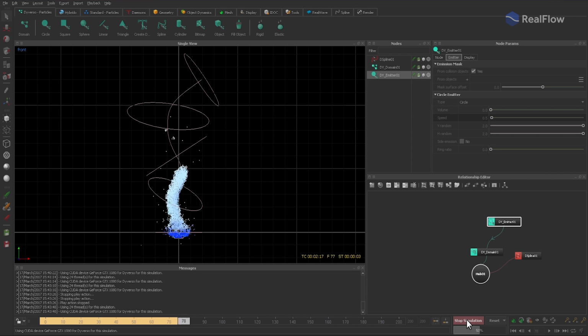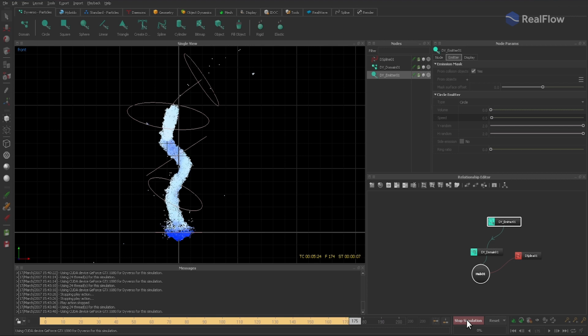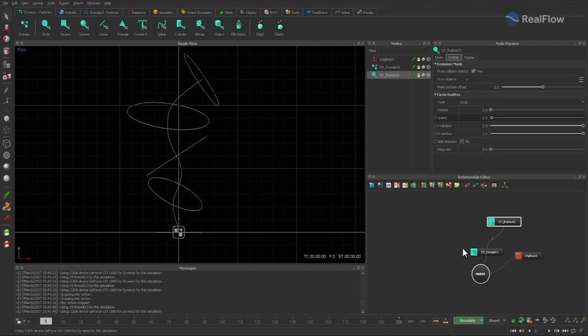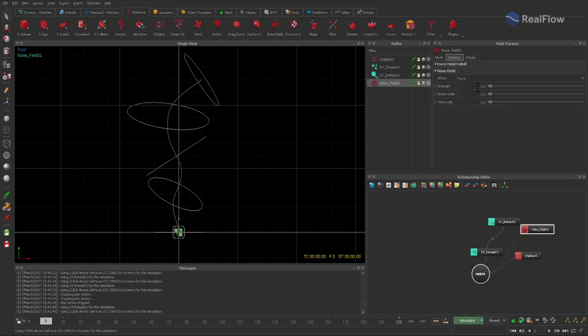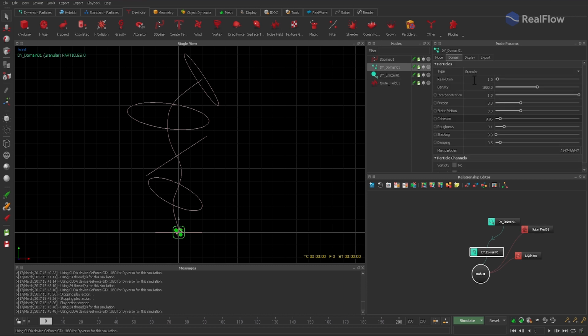What we have now is much better, but there's still not enough chaos. Cohesion should be decreased to get rid of this chopped look. Set it to 0.05. And we also need a strong noise field daemon with a strength of 3. Finally, we set resolution to 20 to get more particles.